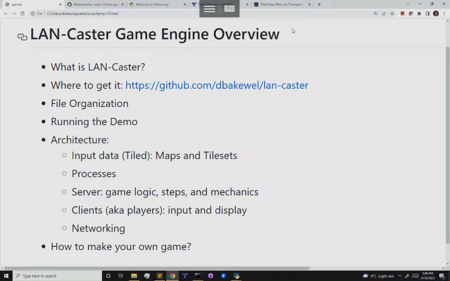So let's just flip to an agenda here. What Lancaster actually is, and what you just saw, was a server and 3 different players connecting to that server and playing a game together. So it's an online game engine that allows you to develop what we call 2D orthogonal games. The 2D orthogonal part is just the general look of what you just saw graphically, and the network part is the magic that does the multiplayer.